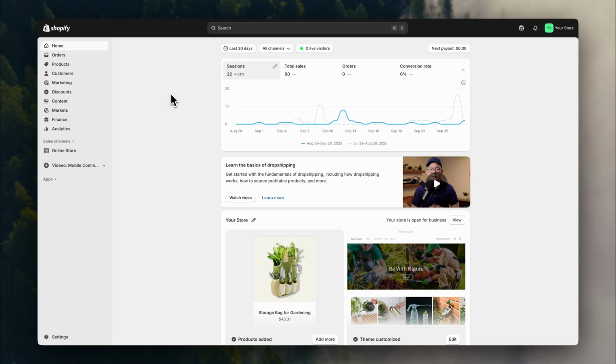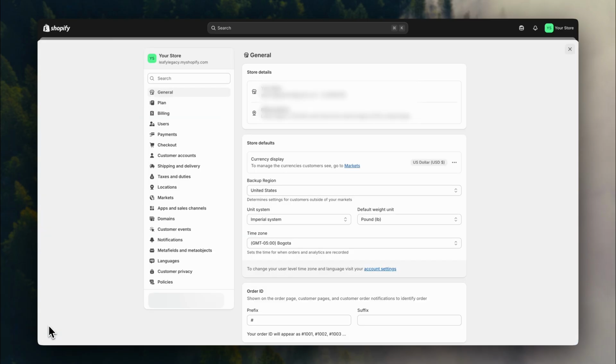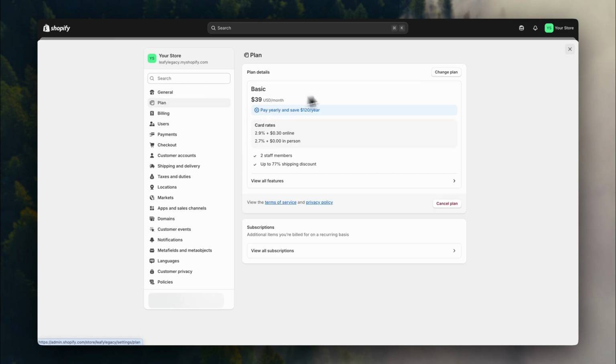All right, now here's how to change your Shopify plan. It's super easy. From the Shopify dashboard, we're going to go down here to Settings. Now here on the side menu, we're going to go to Plan. And over here, you're going to see the plan that you are currently subscribed to. As you can see, I'm currently on the Basic plan. That's $39 per month. So we're going to go over here to Change Plan.